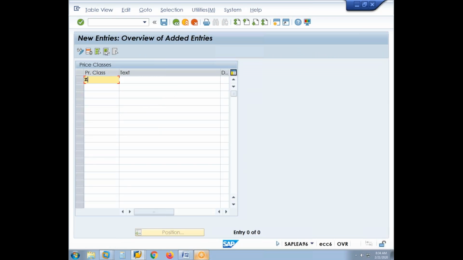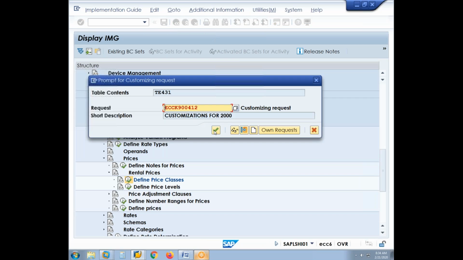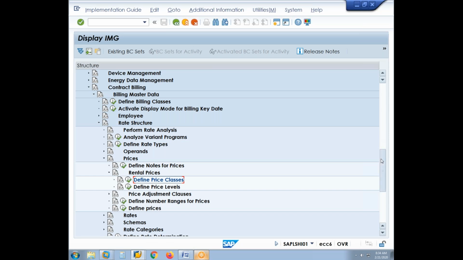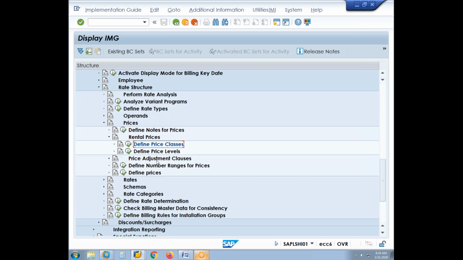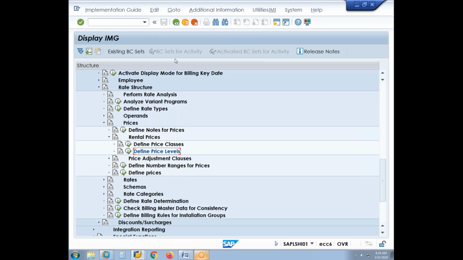The price class is going to be Z600, rental for SR meter, single rate meter, and it is going to be division 01, that is electricity, and then save it. Then the price level. This level will be used in the operand when you define the price level. Price level is 0001, residential customers and non-residential customers. Now we will maintain the price key. Go to define the prices.